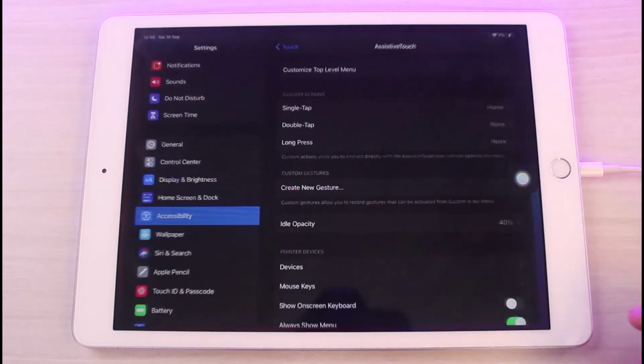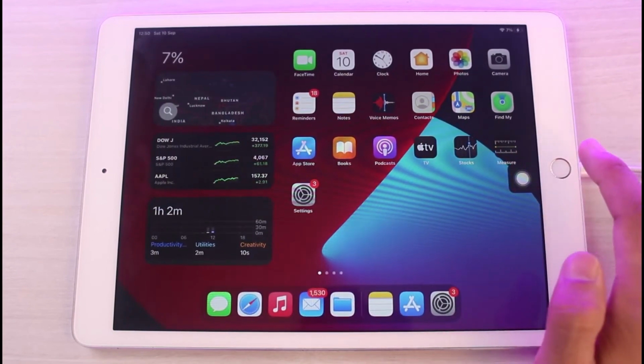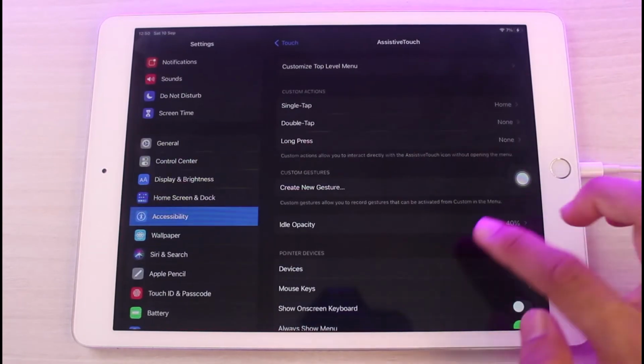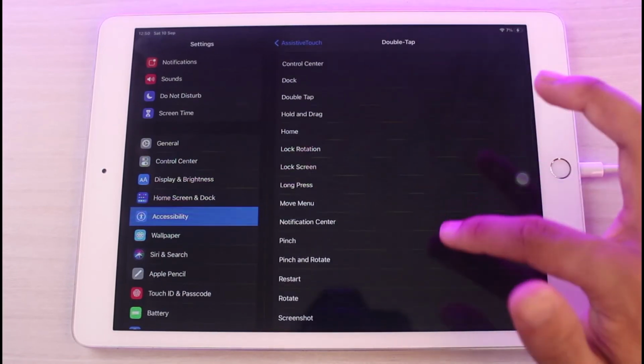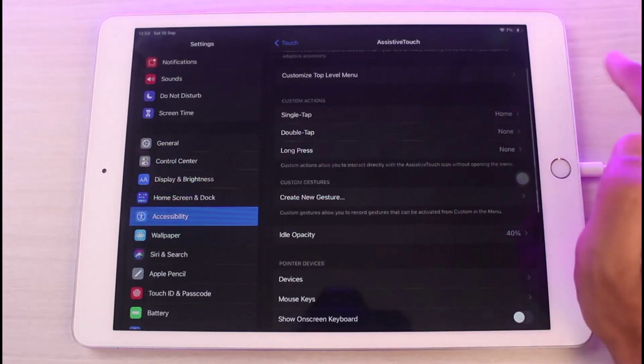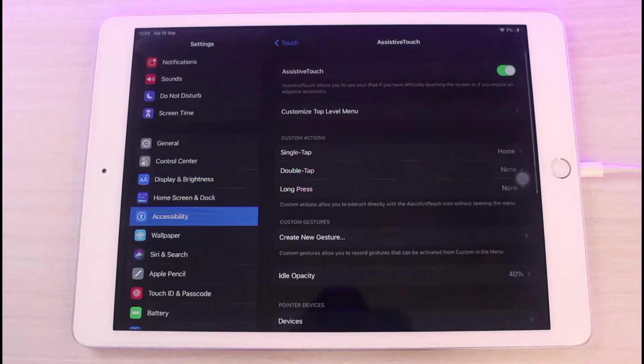If I show you again, if I tap on it, it will go back to the home screen. And let's say that is not convenient for you and you want to do it on the double tap, then you could tap on Double-Tap and select Home, and so on. But this is it. This is how you can add the home button to your iPad if you don't have the home button by default.